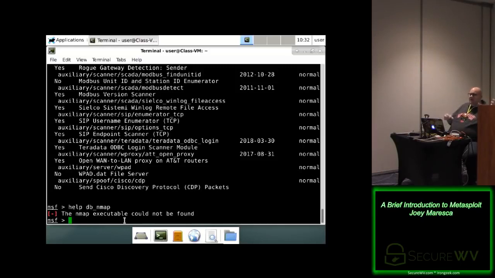And then you can import. DB import, I think, is the one you use. You can give it an XML output from Nmap and import a lot of the stuff too. But again, I'm trying to focus mostly on using the internal modules for various reasons.